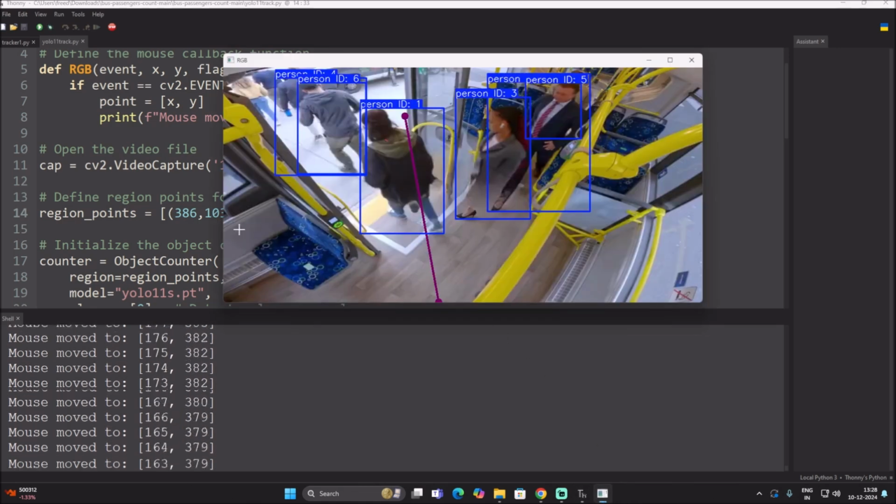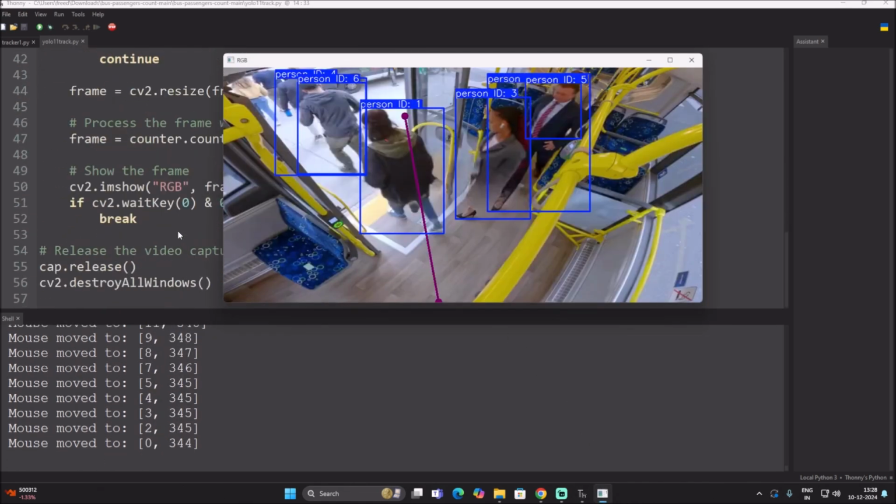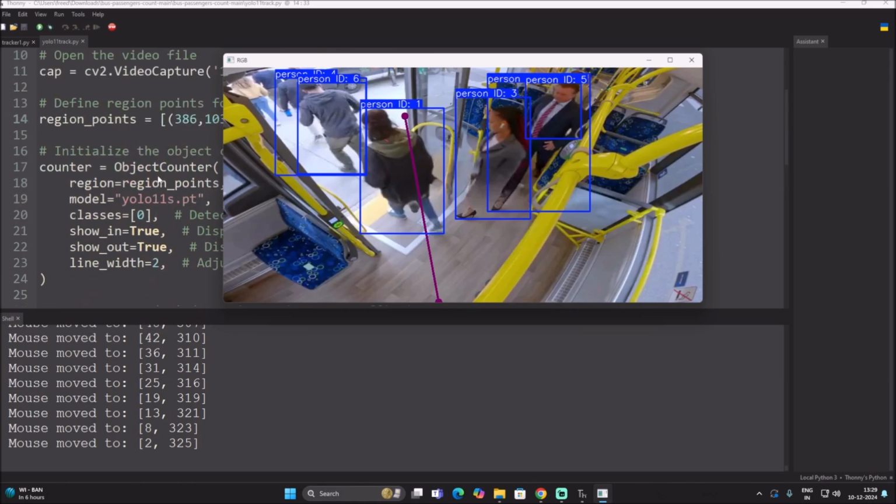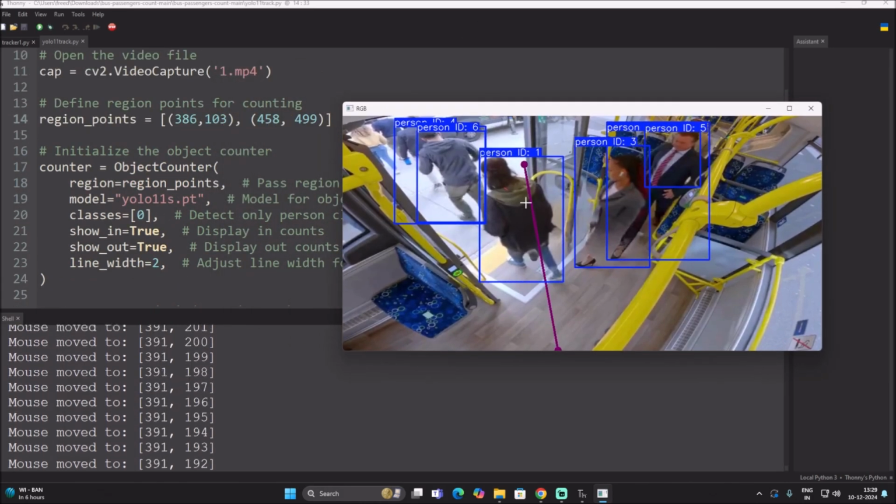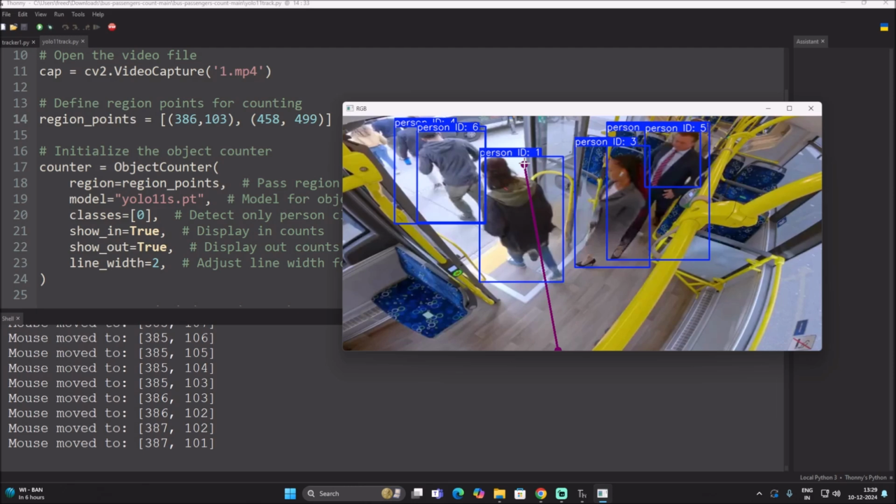Simply you need to freeze the frame, mention 0 0 here, and then where you want to start the line, just move your cursor over there, and you will get the point. Let me show you: if I move my mouse over here, as you can see, we have 387 101, so 386 103, and if I go here we can say 457 493, 458 499. So this is my end point. Simple. I hope you get the idea of how we draw the line for counting the object.